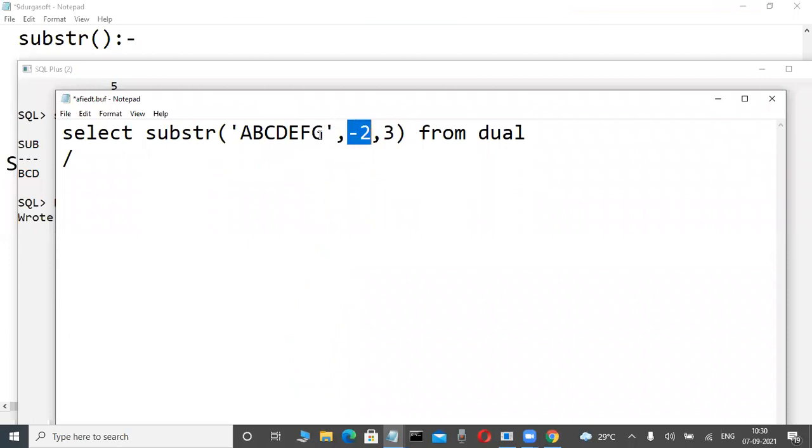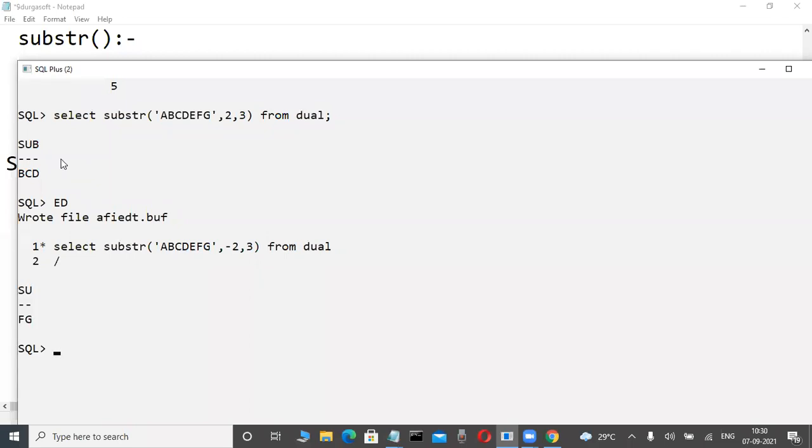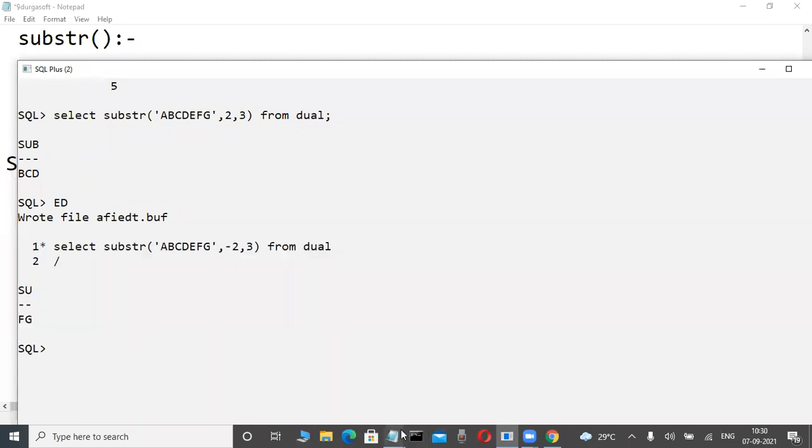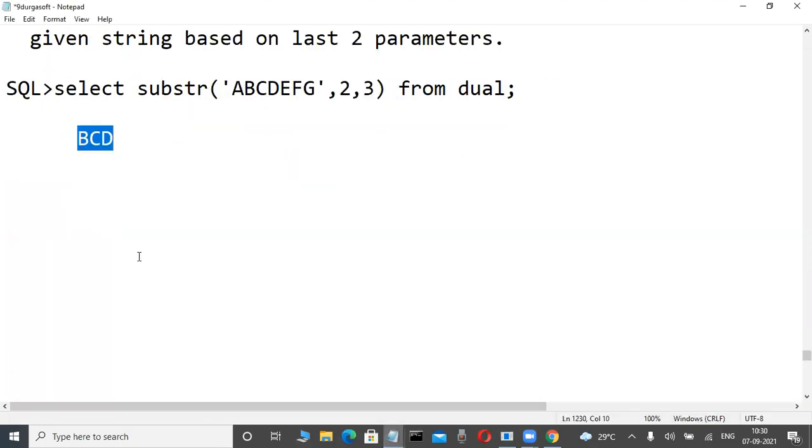Why? Because -2 means F onwards. 3 means the right hand side, but 3 characters are not there, only 2 characters are there. That's why FG is the correct answer. Very good. Some fellows guessed FG. FG is the correct answer. Write it. FG, write it.